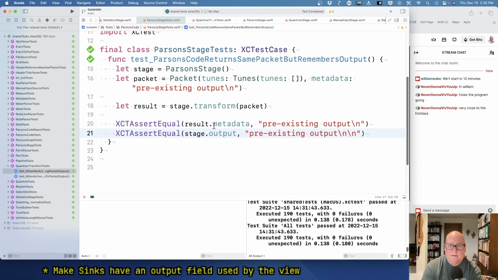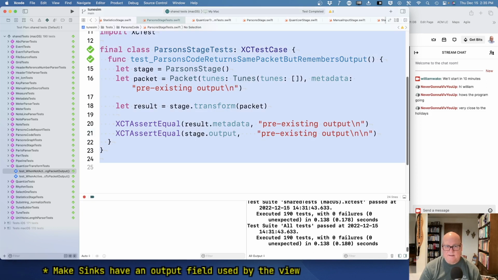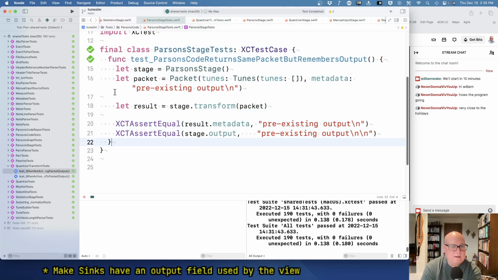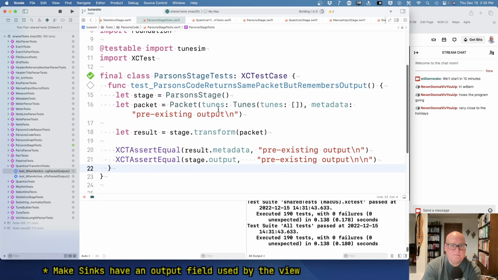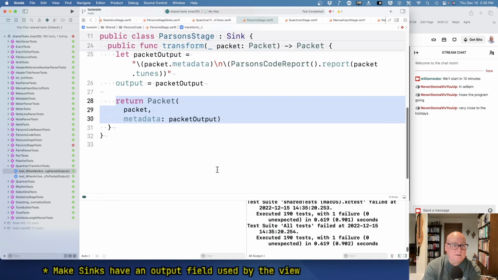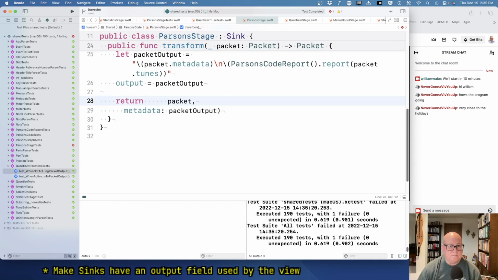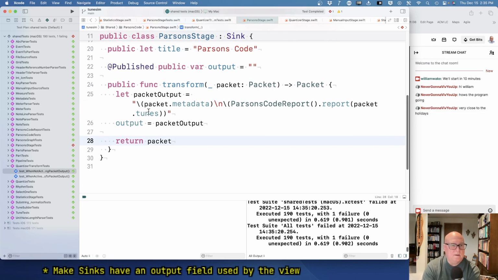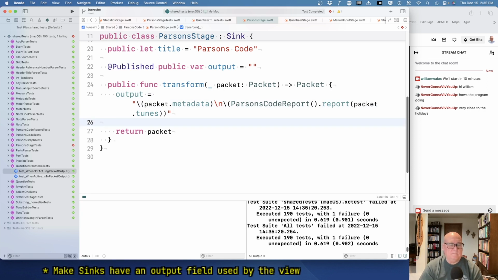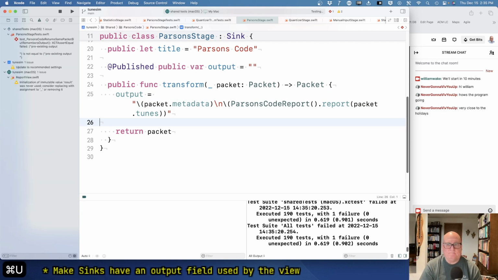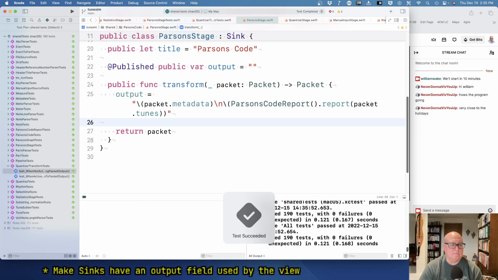Okay. I don't know if it'll let me keep the spacing. Good. Okay. That test is going to fail. Okay, one failure, which was here. And we're just going to return packet. And let's just assign output here then. Okay. Sorry, where was that message? Immutable result.